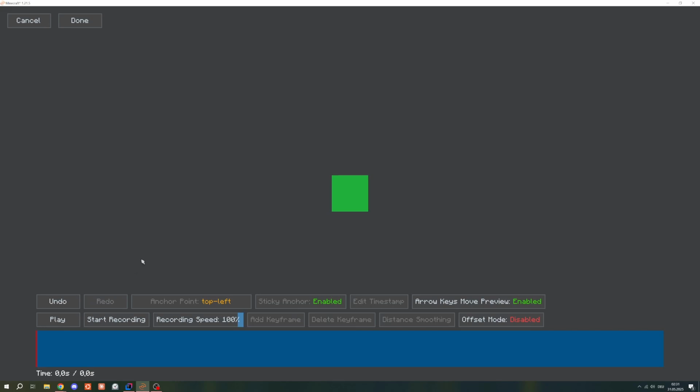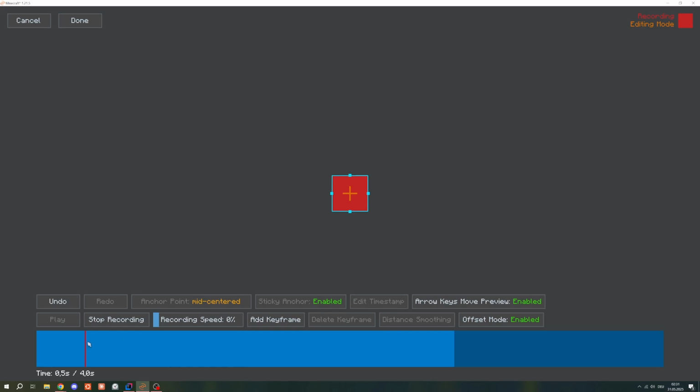Well, let's move on. We enable that again, and to record the animation, we have to start recording. But since this can be a bit fast, we turn this to record speed 0, and then we can freely move this progress thingy. I don't know the name of it, but you know what I mean.